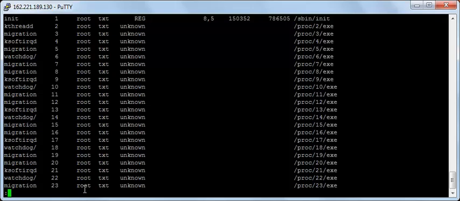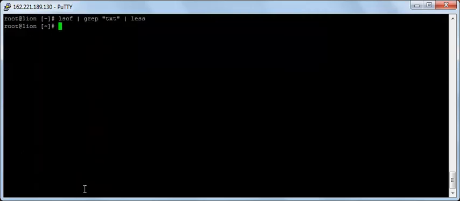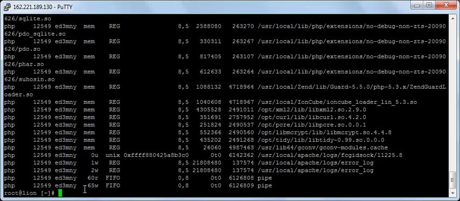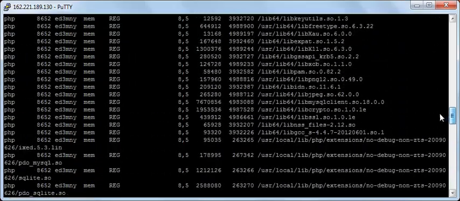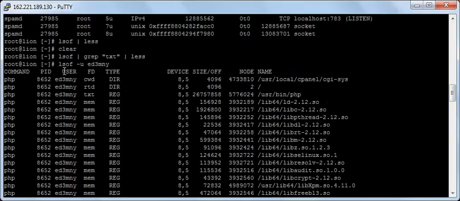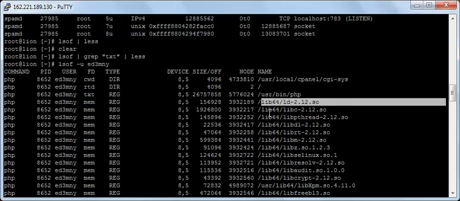Now, to display the list of all opened files for a specific user, you will type lsof -u and then the name of the user. For example, here I'll type ed3mny. This is the name of the user that I want to display all of the opened files for. I'll press enter. If you scroll up, you will find that under user it shows only the user ed3mny, the one that we have chosen, and it listed all of its open files.